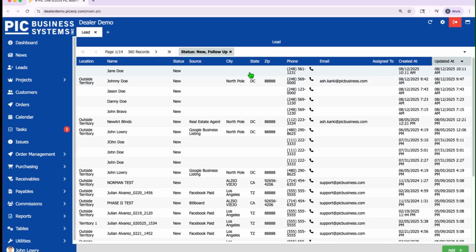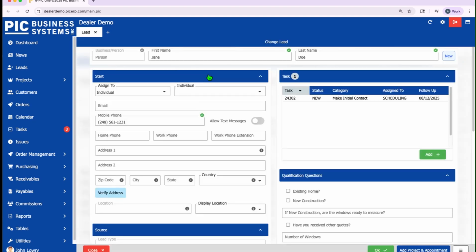Now, you might do this on the first call interaction or the second call interaction, but if you want to continue to add information about that lead, you can just click on that lead, come to the same form, and you can continue to add information like email and addresses.